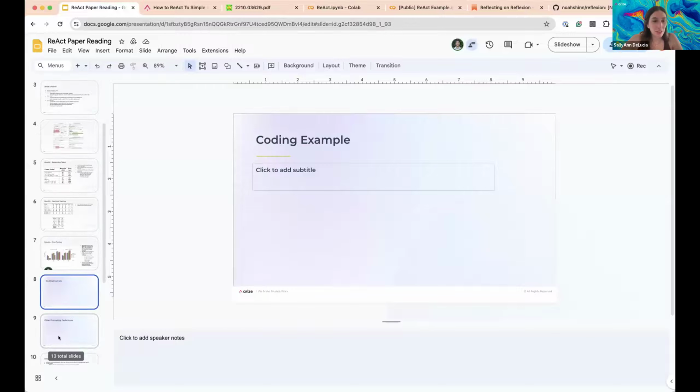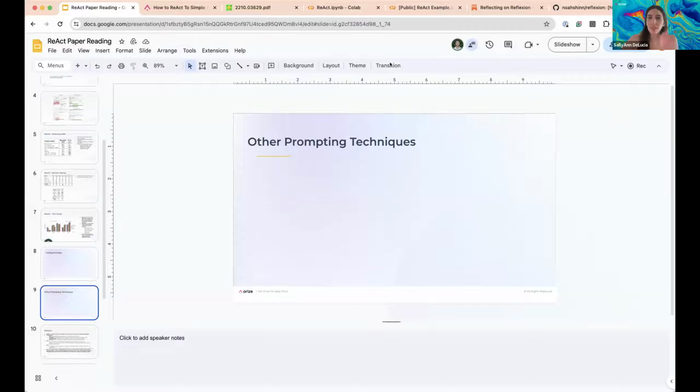We have the notebook. It was shared in the chat. Definitely try it out. But with that, we can go into some prompting techniques. Aman, did you want to share, or do you want me to continue to share? Yeah, I can go ahead and share.